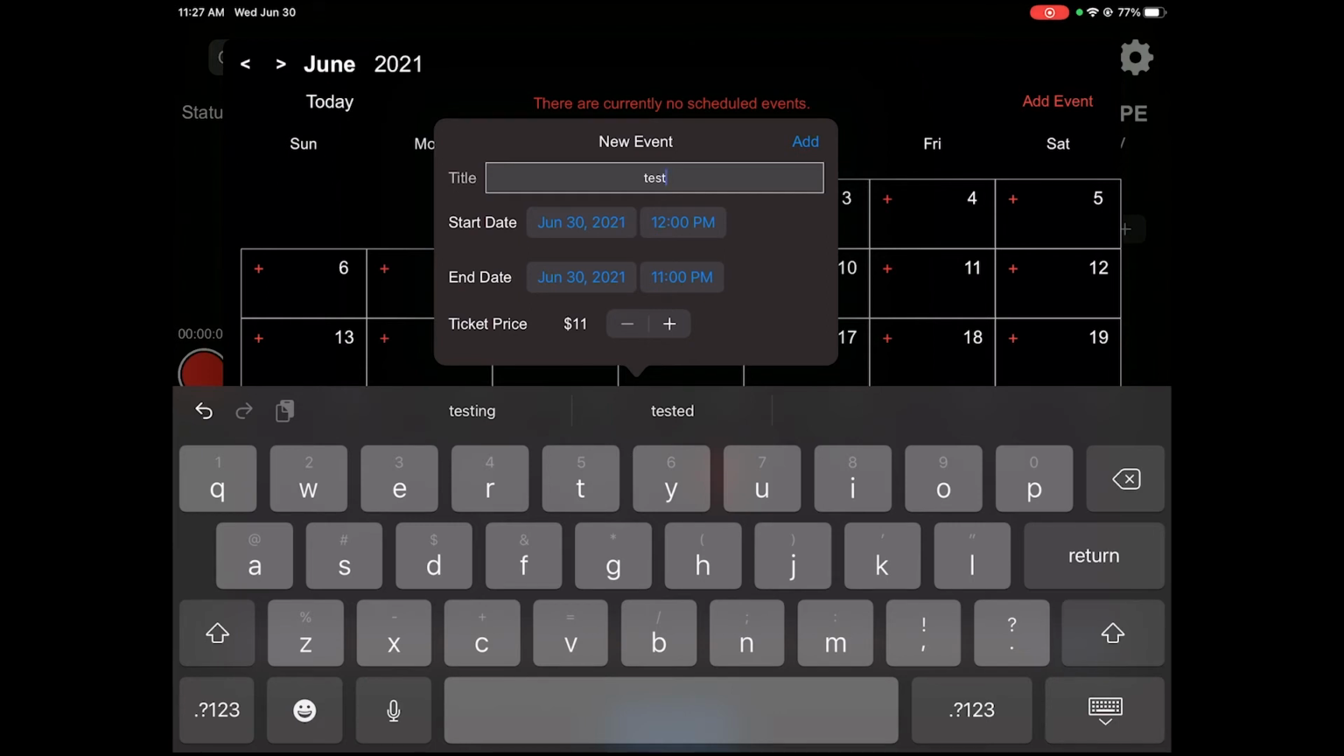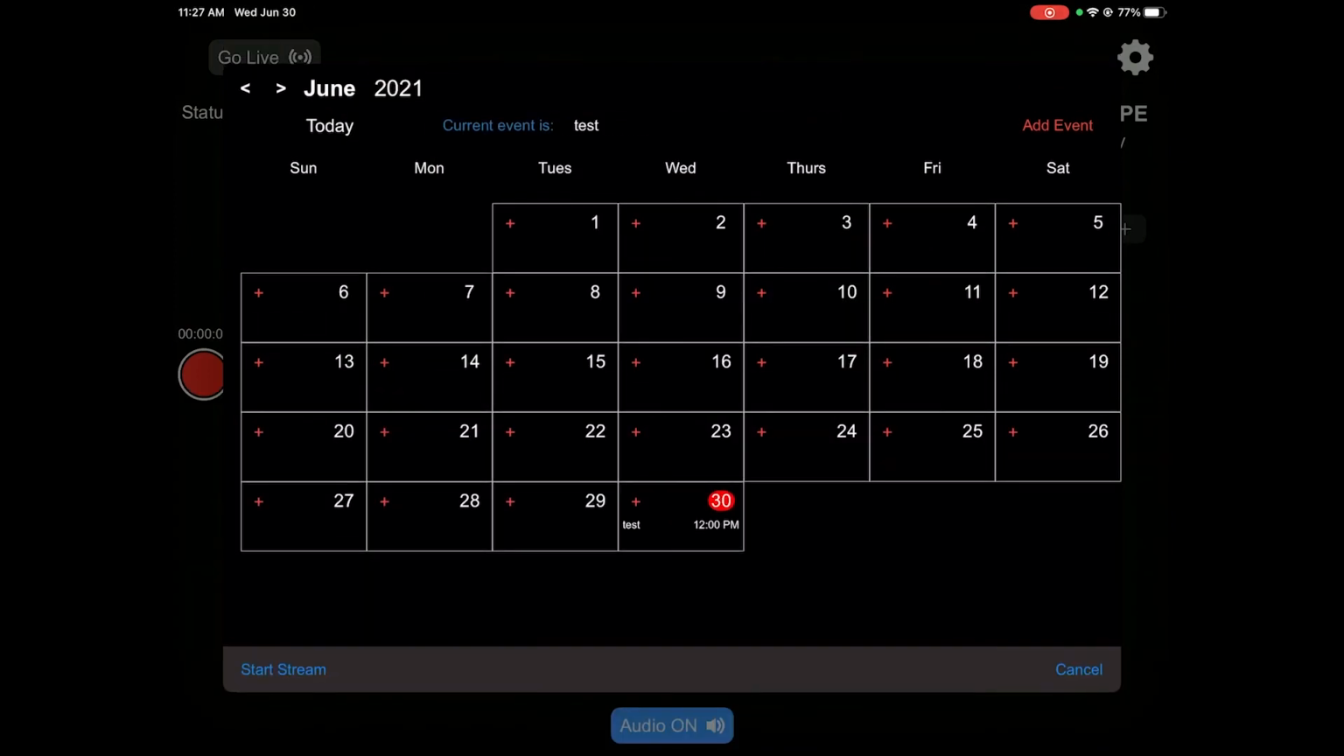So I'm going to go ahead and add that to my calendar. And now you can see at the top of the calendar, it's recognizing that I have an event coming up within the hour, so I'm eligible to start that. So I'm going to go ahead and hit Start Stream in the lower left-hand corner.